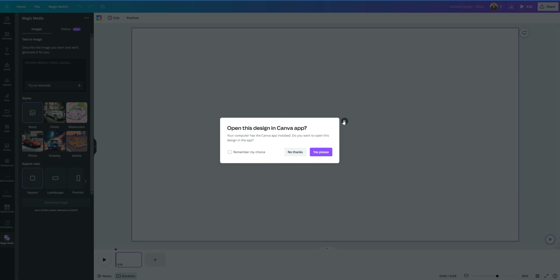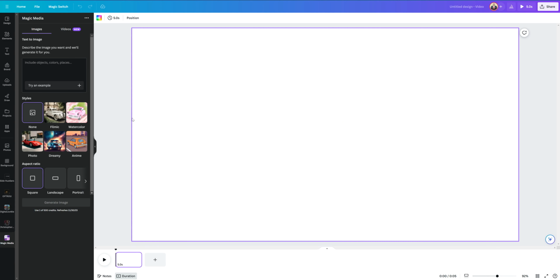Okay, let me take this off because I'm not going to use my desktop app for this. It's going to use the web app for Canva. So when you're done, you're going to be presented with a screen that looks similar to this. It's going to have your canvas over here to the right. It's going to have your form to be able to prompt the AI. And I'm just going to do an example.